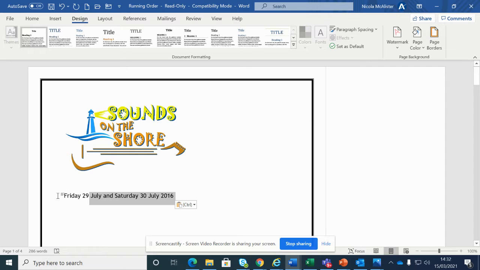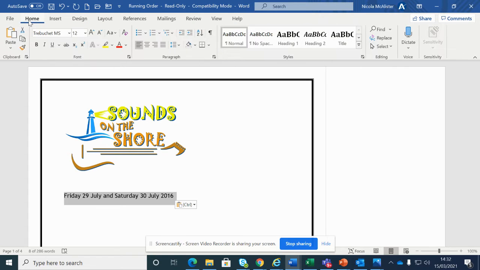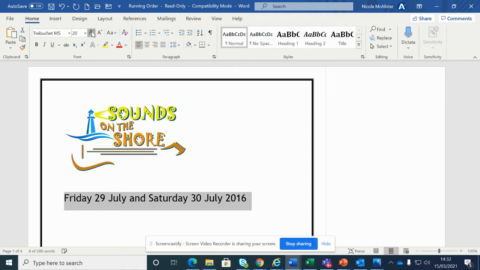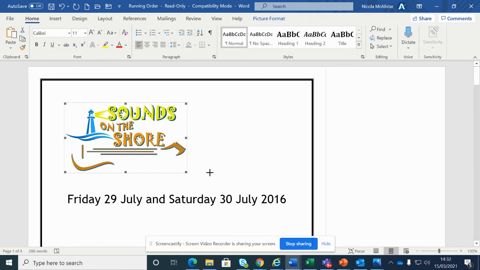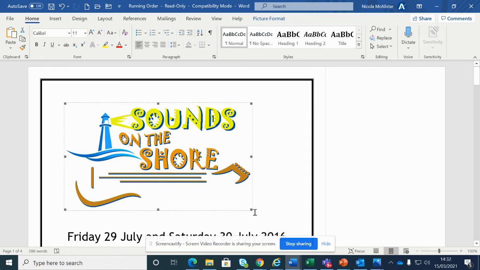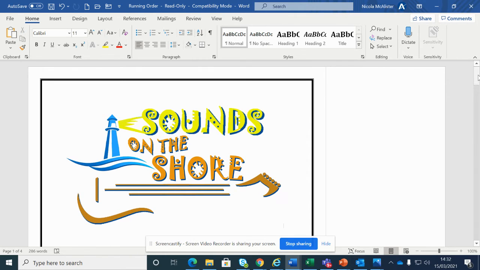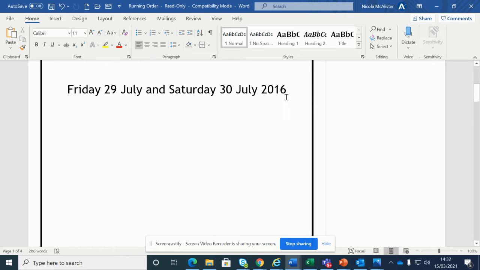Paste it in. Now this is the front cover of a booklet, so I want it to look attractive. So I'm going to make the font bigger and center it, make the logo a bit bigger, just so we know it's a nice attractive front cover. Might even underline the date there. Okay.